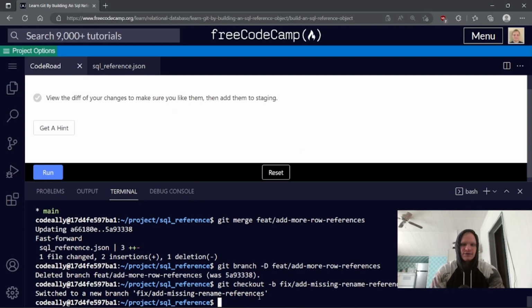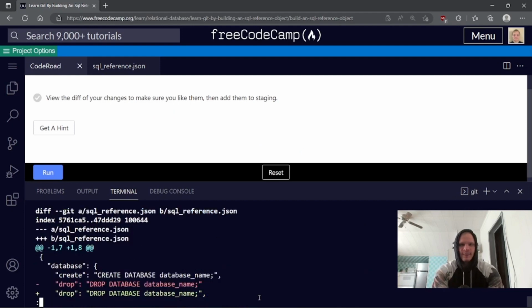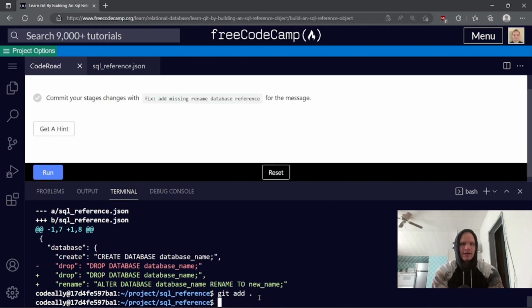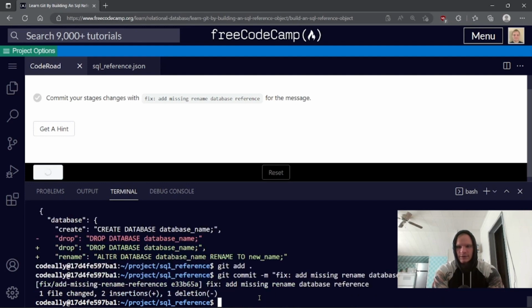View the diff of your changes, git diff, and then add them to staging. That looks good to me. And now we can add them, git add all. And then commit your staged changes, git commit -m fix, add missing rename database reference. Hey, let's go. All right. Leave this branch for now.